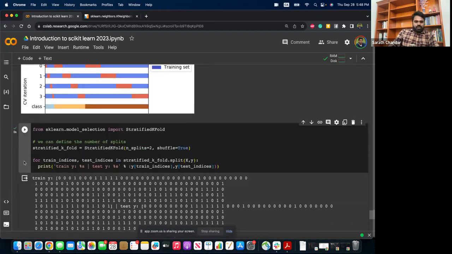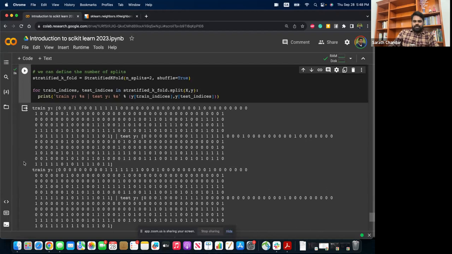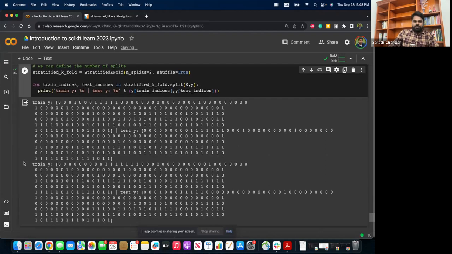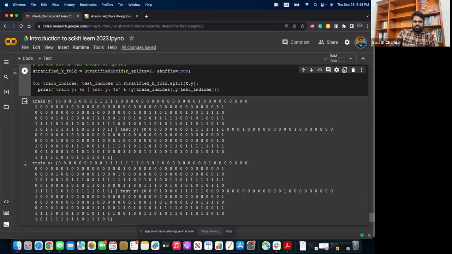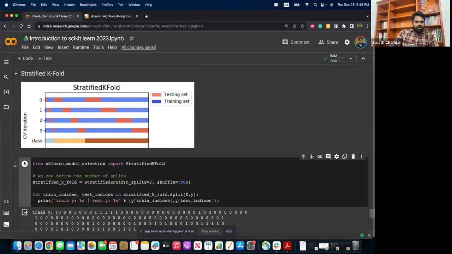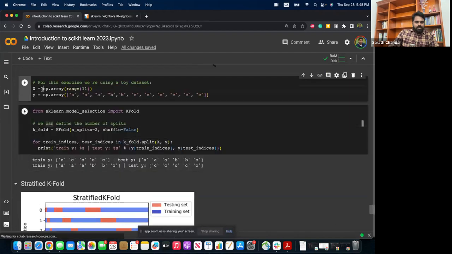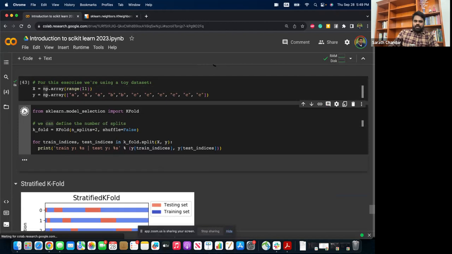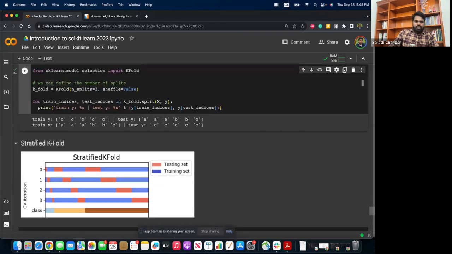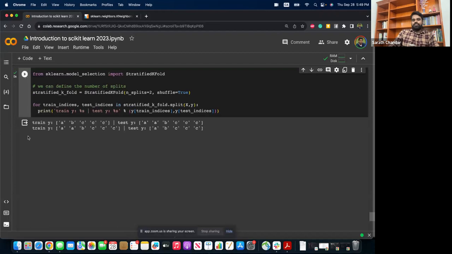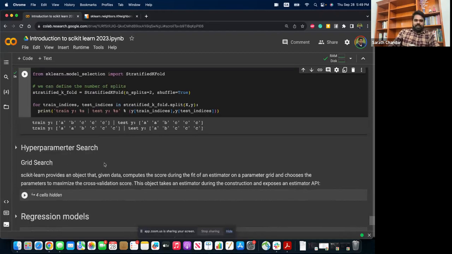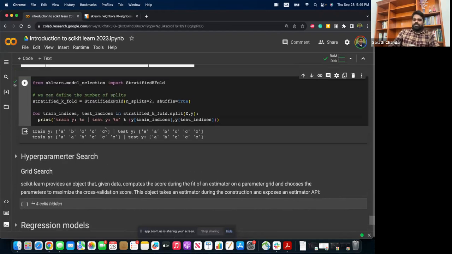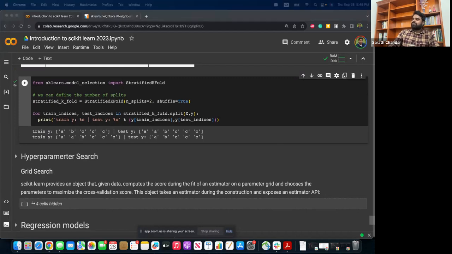Okay, so now I'm running the same example, but this time with stratified k-fold. Oh, what happened? Did I run this correctly? Let me run this, and let me run this. Okay, I think I did not run that before. So when I do stratified k-fold, you see that there is a reasonable split of the classes.